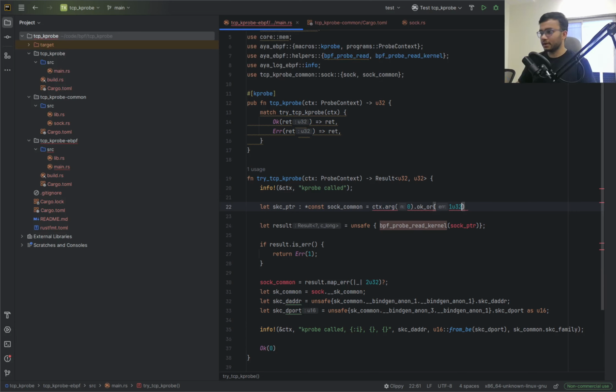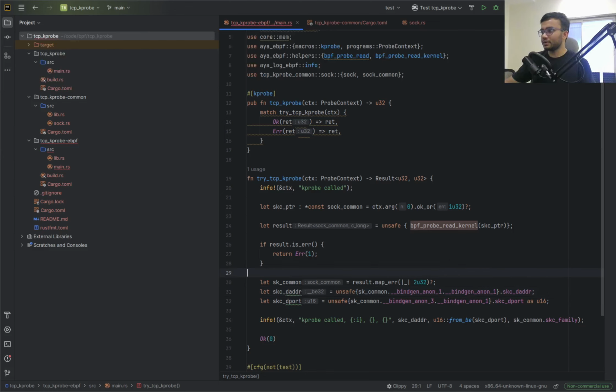Let's just do aya u32. And cool. Now that we've got this, it's going to read the skc pointer, and we will have let sock_common equals skc. This is our sock common. Great. Let's just make it sk_common. Cool. So everything should work fine.